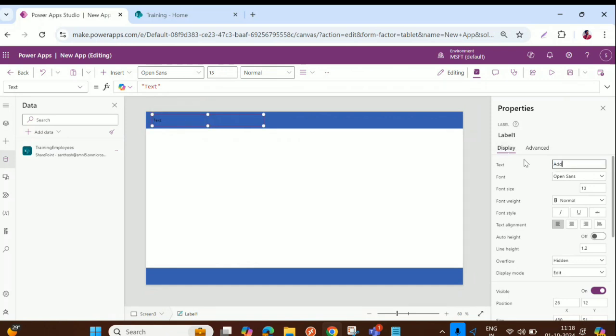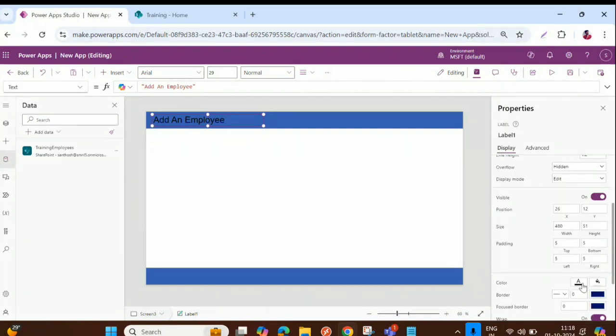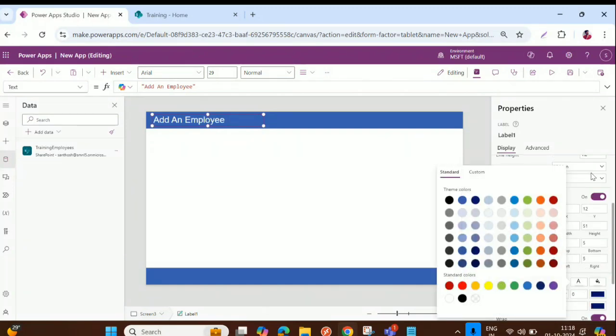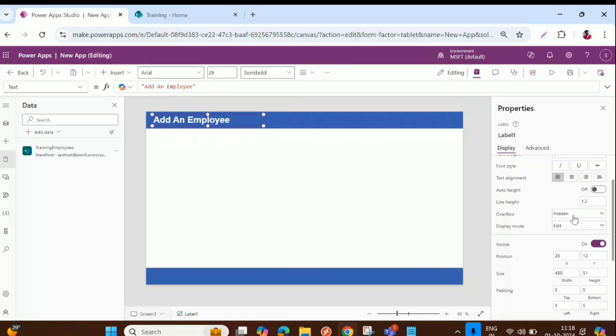Can add an employee. Changing the font and everything here. This is white color, bold. We bold it and put it. Okay, so the display mode is only.